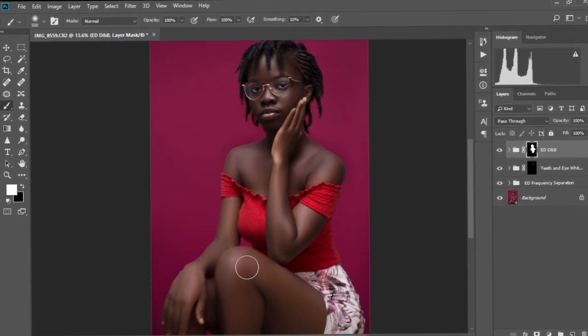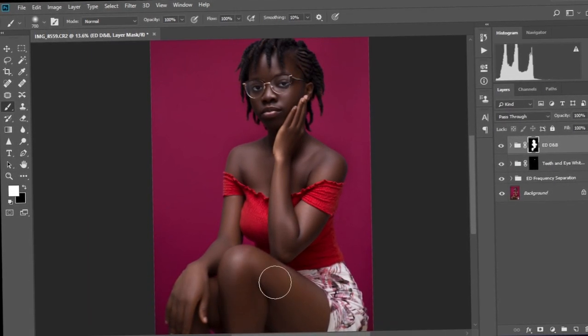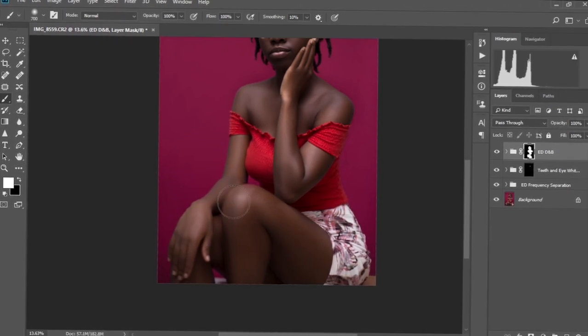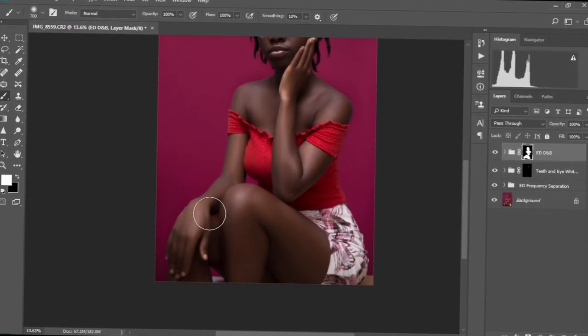So when you finish and you feel like the effect is just too much, you just go ahead and then just decrease the opacity, and then you're good to go. It's just as easy as that.